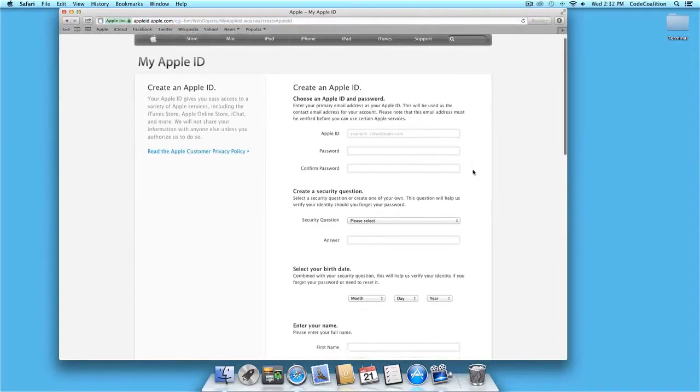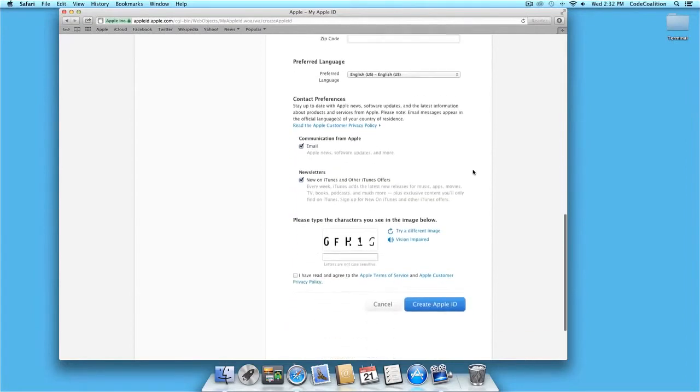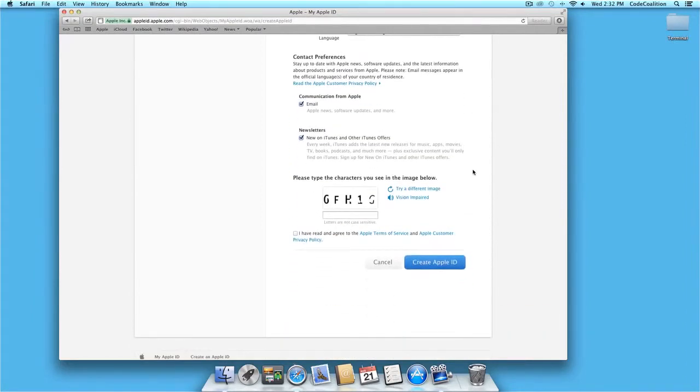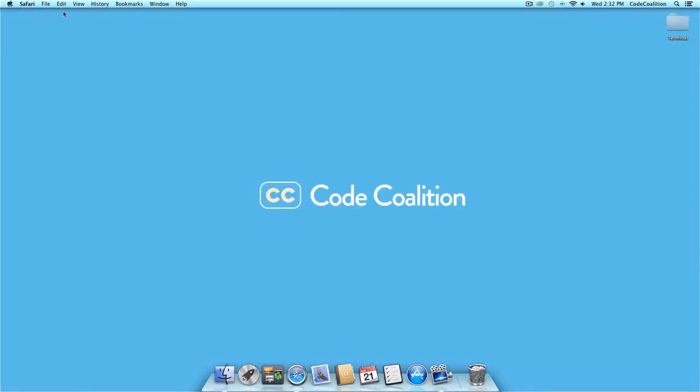And you're going to need to fill in all of the required fields here. You're also going to need an email address so that you can confirm your information. Apple will send you an email. Many of you have probably already done this if you've already installed any applications on your computer before. So if you already have your Apple ID, you don't need to go through that process.